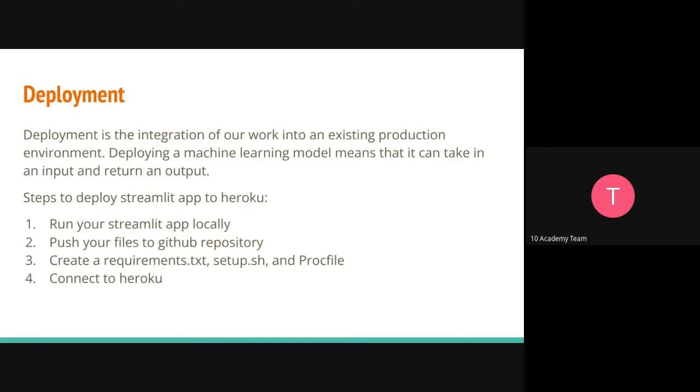Okay, so deployment. Deployment is the integration of our work into an existing production environment. So when you're deploying a machine learning model, it means that it can take an input, process that input, and return an output. So it makes it accessible to the users.